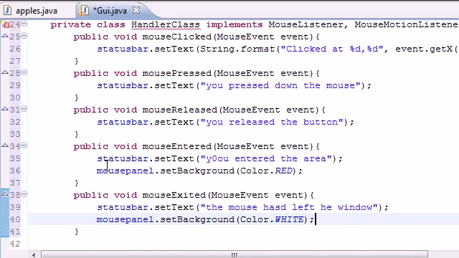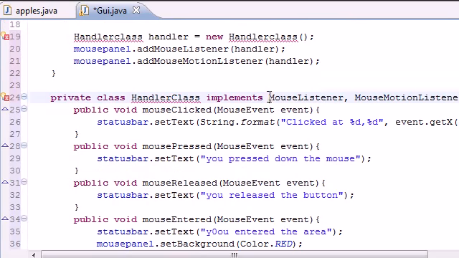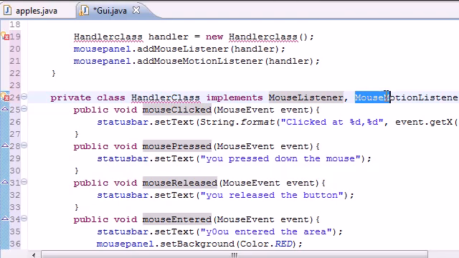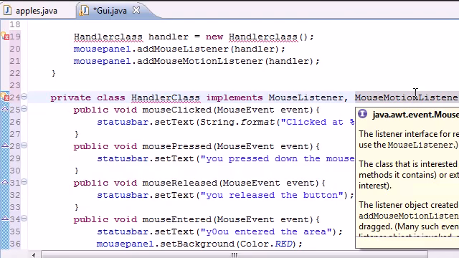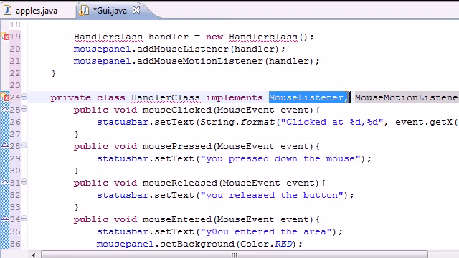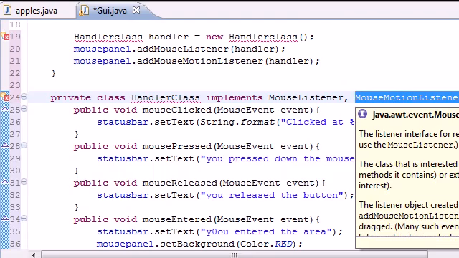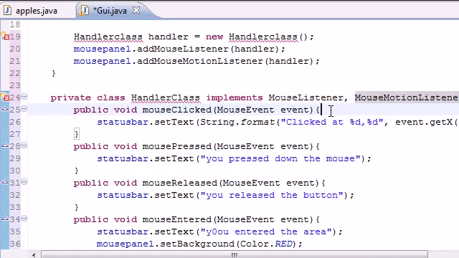So all of these 5 methods right here, these are the mouse listener events. But again, we implemented MouseListener and MouseMotionListener. Lucky for us, MouseListener has 5 methods, which we already did, and MouseMotionListener, which has the methods mouseDragged and mouseMoved, only has 2. So this one's going to be a lot easier.